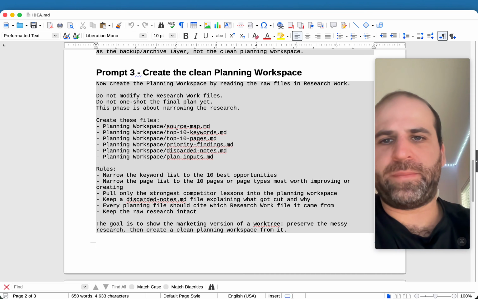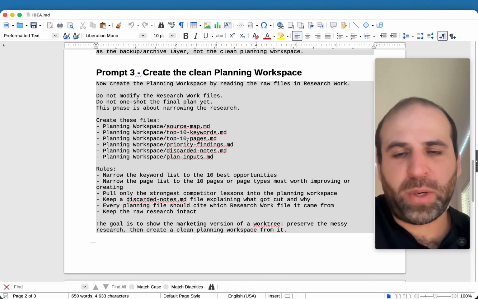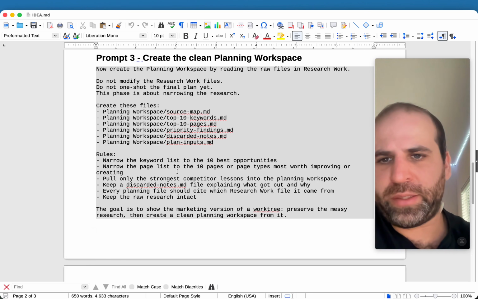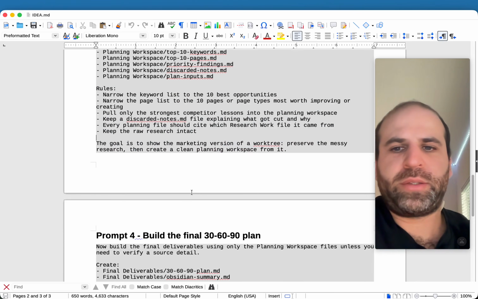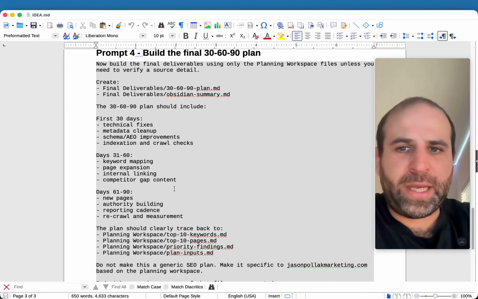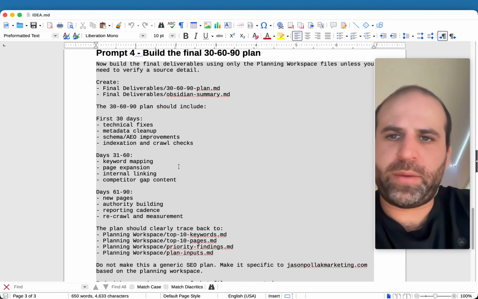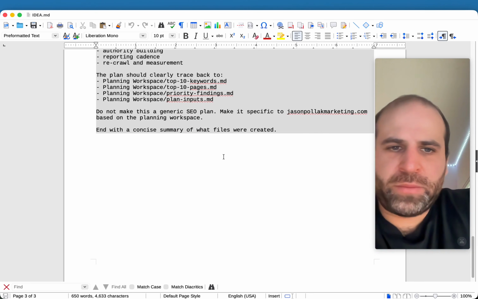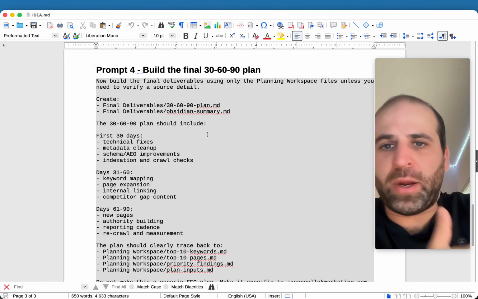So it's going to have the source map, top 10 keywords, top 10 pages, and you can have top 20. You can do whatever you want. Priority findings, and these are the rules for the planning folder. So again, this is like one massive agentic loop, workflow, whatever you want to call it. And this is what I'm feeding into the project before I even do it.